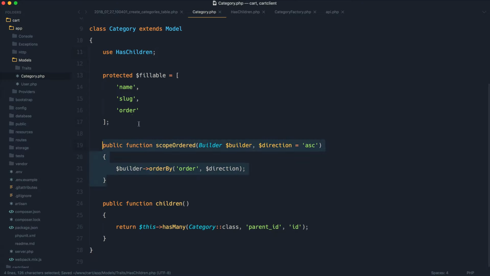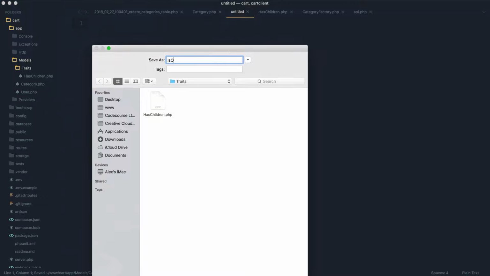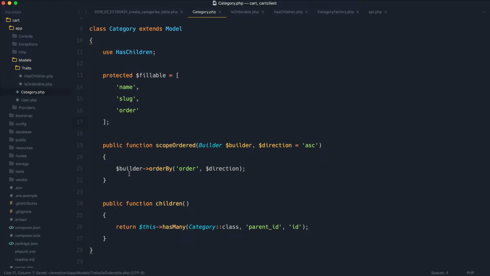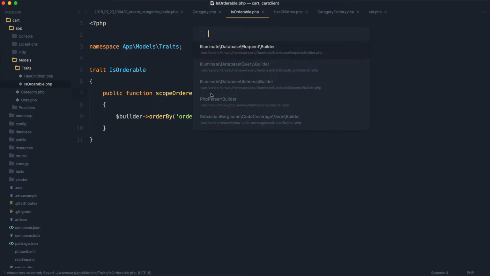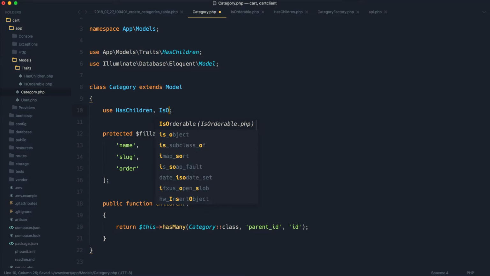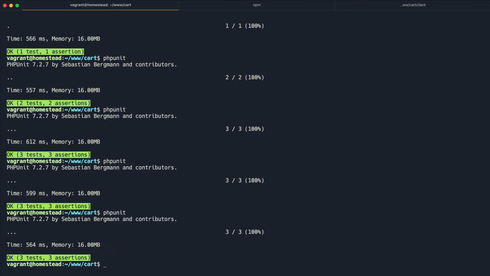Let's do the same thing for ordered, same pattern we just followed through, and we're going to call this is orderable.php. And let's go ahead and create this trait out as well, is orderable. And we're just going to do exactly the same thing. So we're just going to go ahead and grab this scope, pull that over to here, pull the builder in, and we'll come over to category, get rid of builder because we don't need that namespace import in there anymore. And we're going to say is orderable and pull that in. Let's go ahead and run PHPUnit, and sure enough, that now has passing tests.